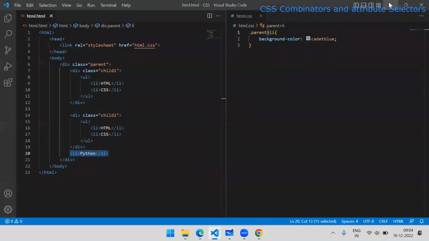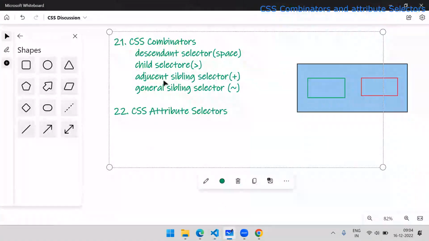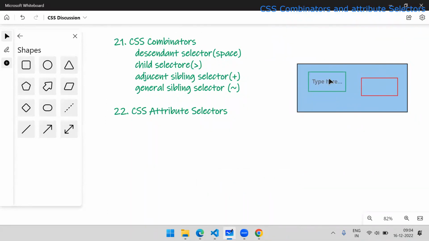Okay, so now the next element is the adjacent sibling selector. What is meant by adjacent sibling selector? Let's say I have one parent with green, and this is a div, and I have one p element or text element here.